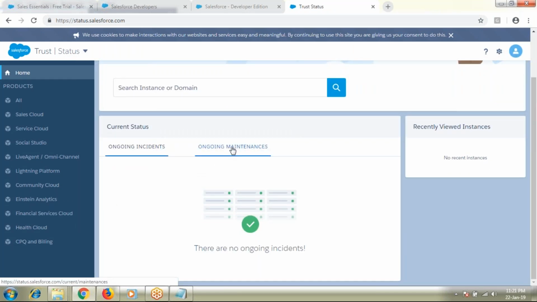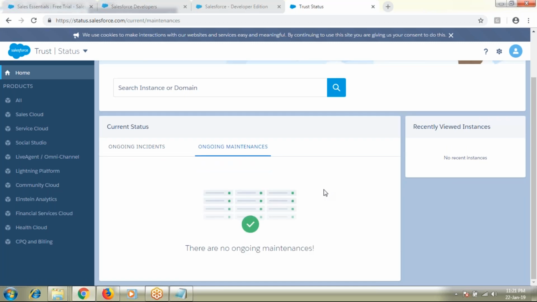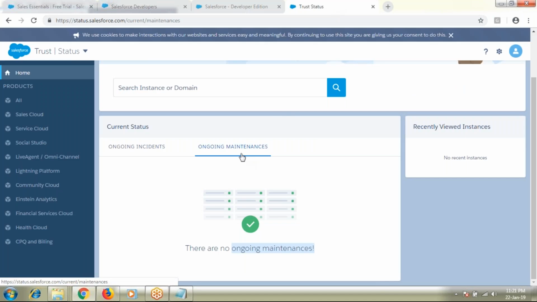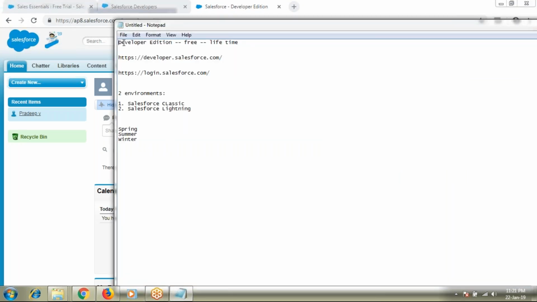And here you can see ongoing maintenances, and if you click on ongoing maintenances, you can see if there are any maintenances currently scheduled, or else no. So whenever your instance is going to get upgraded to the newer version, you can see it here under the maintenance. And like I said, this is too early to learn about trust.salesforce.com, which we'll see in our future classes.